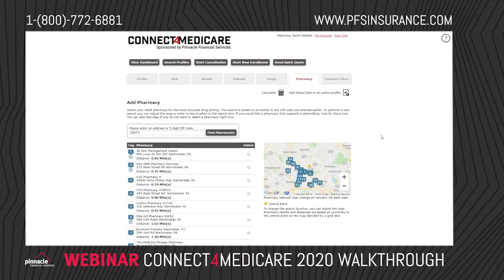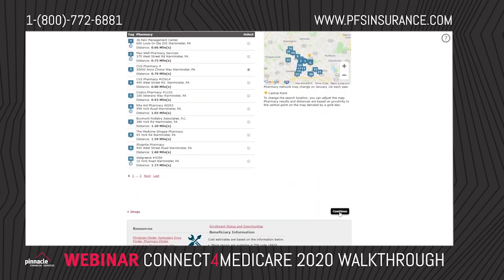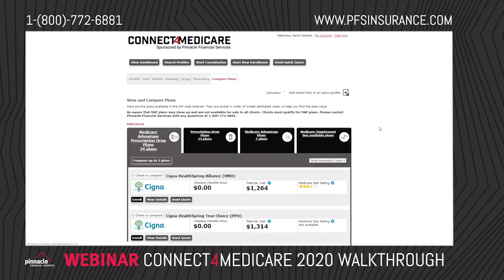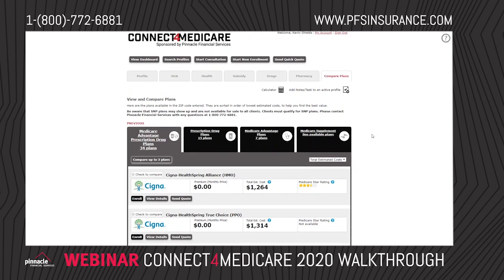Now it's looking for a pharmacy. Seems familiar, right? Same thing as the Medicare Plan Finder. Now I'm just going to pick CVS. Same exact pharmacy. Hit continue. And bang, here you go. Here's your view and compare plans.